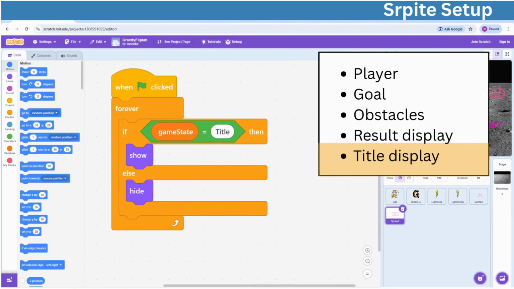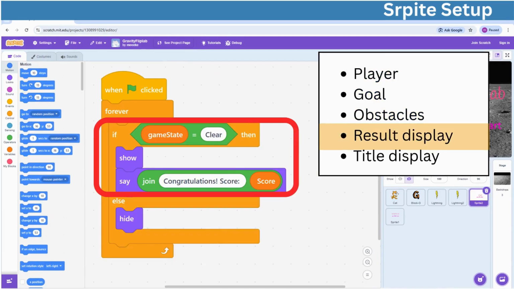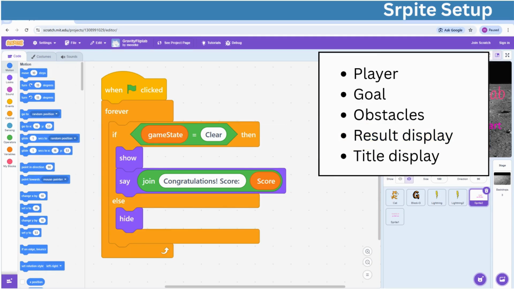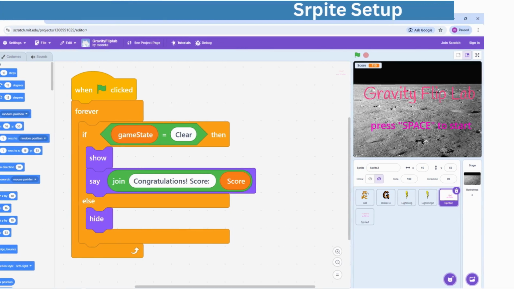For example, during title, the title display appears. During playing, the player, goal, and obstacles are visible. During clear, the result message appears. To do this, each sprite runs a loop like: check the current game state. If it matches the correct condition, show; otherwise, hide. This approach keeps everything very organized. Instead of manually controlling each sprite, they all react automatically based on the game state.